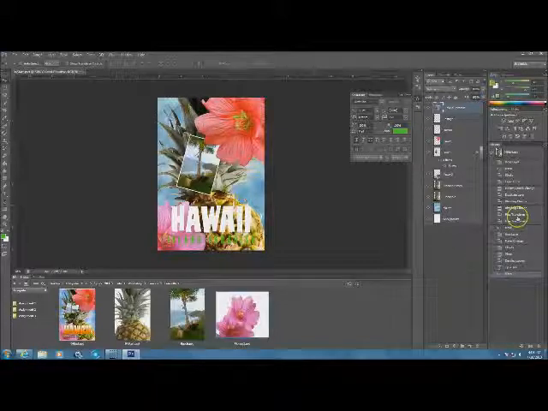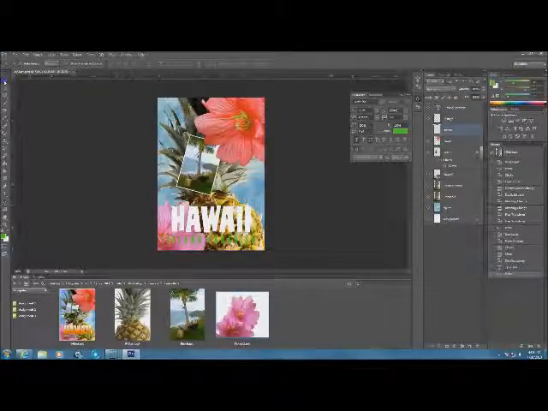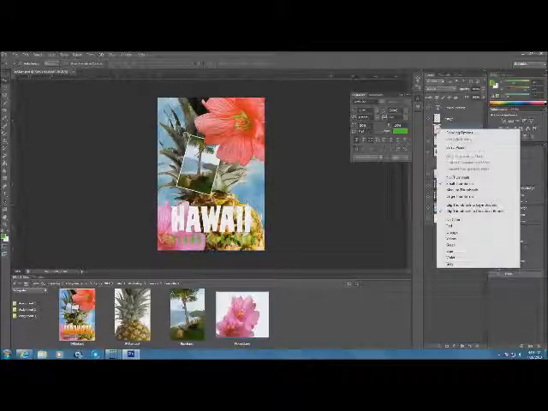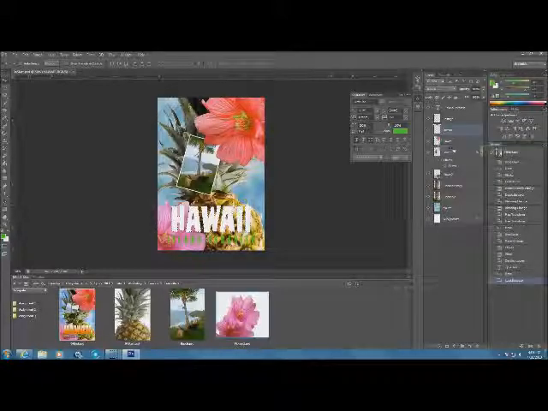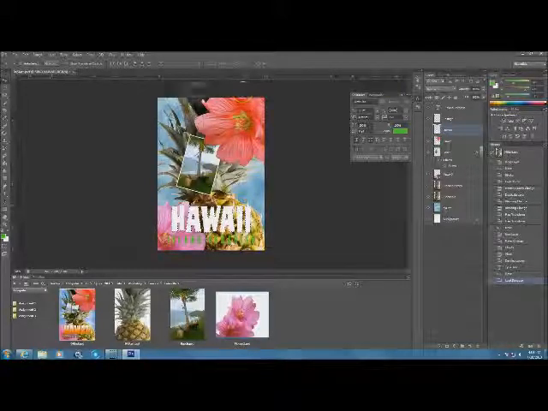So we're done with that for right now, but let's click on the Hawaii layer. Make sure you're on your Move tool. Right click the thumbnail of the Hawaii layer, so the actual picture part, and click Select Pixels. It selects all of the pixels on the Hawaii layer, which just happens to be the white lettering. Click the Gradient tool on the toolbar.